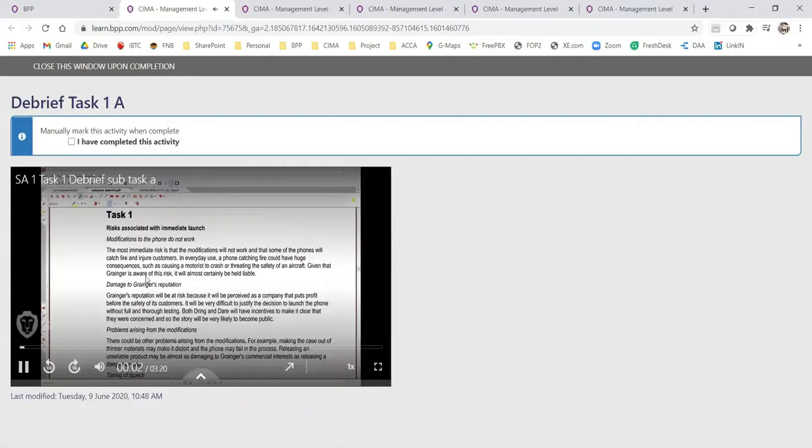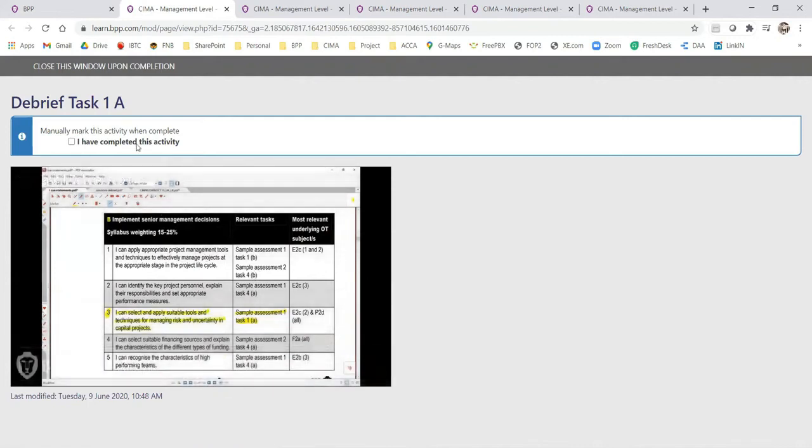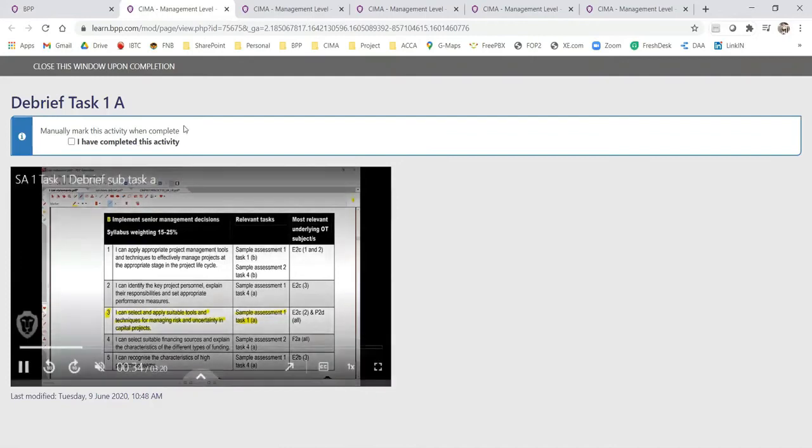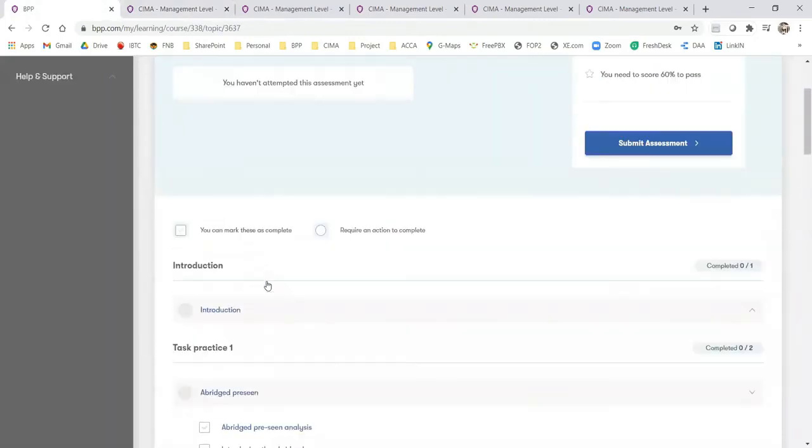Okay, let's look at debriefing task 1 from sample assessment 1, and we're going to firstly debrief subtask A. If we link it to its ICAN statement, we can see from your core activities map in the workbook that sample assessment 1 task 1A. So what you can see is that the lecturer is actually annotating the workbook, which is the same as the book that you'll get, so you can easily follow the annotations. Once you've finished this video, you can click I've completed this activity, and it will move your progress bar. Once you've done all of this task practice, it will then be time to take your assessment here.